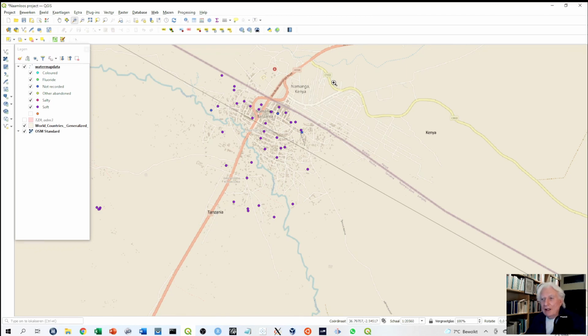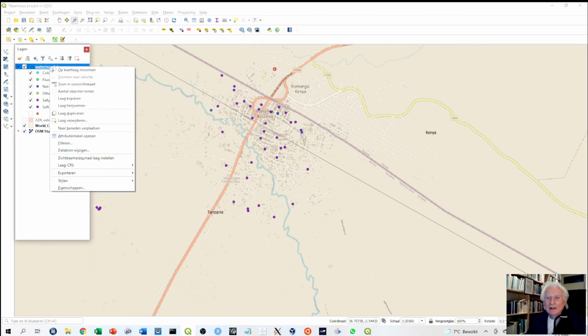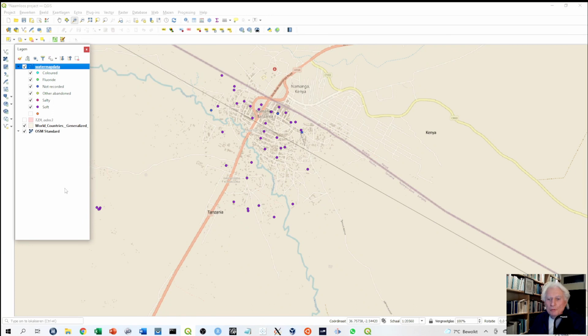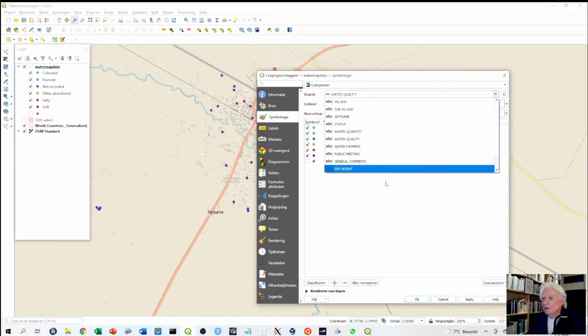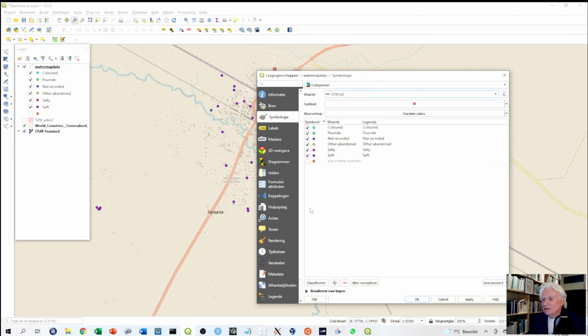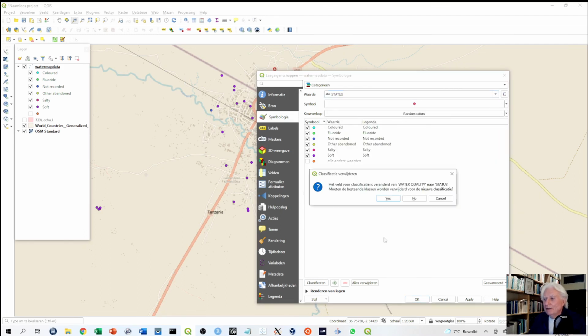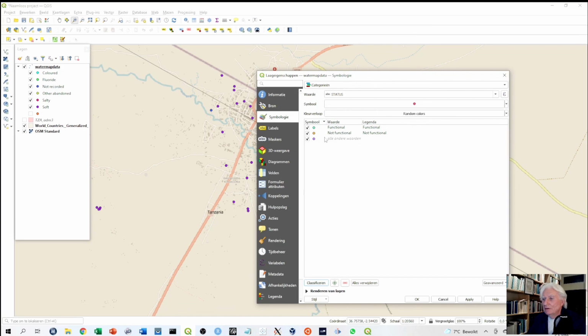So again, you can export this. You can also change your water points. Now we have colored, but let's take another one. Properties. We do another one, not water quality, but let's say we want to have status. We classify again. Yes, we want that. So we have functional and not functional.